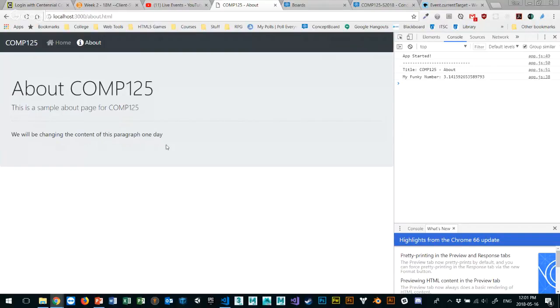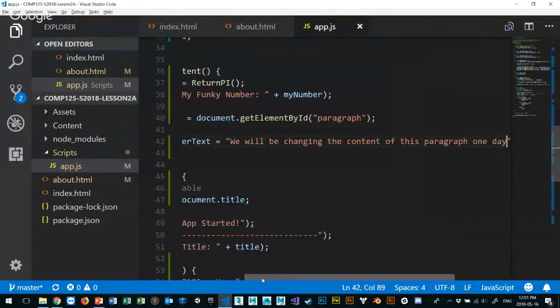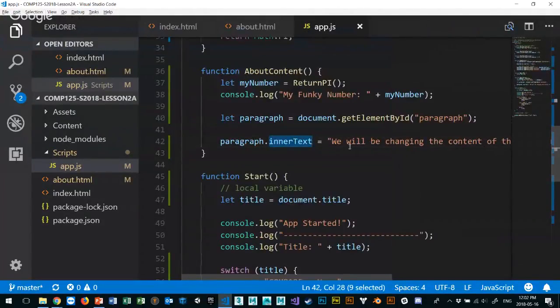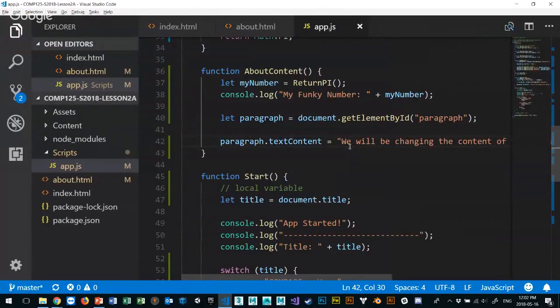By the way, this is also for your assignment number 1. We're going to have to inject stuff into the page. I'm showing you how to do it right here with innerText. The other way to do it is with textContent. So here's innerText and textContent. There are two different things, and we want to explore what the differences are. So if I go innerText, textContent, here's textContent.